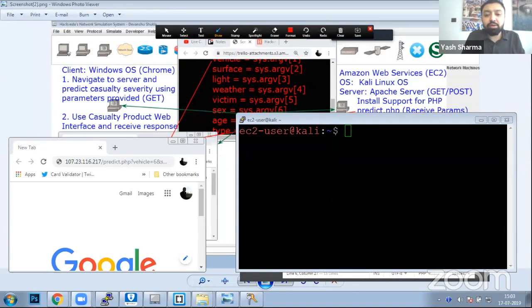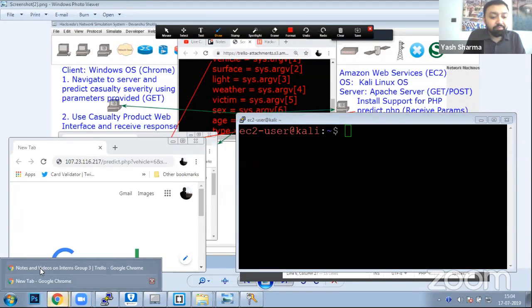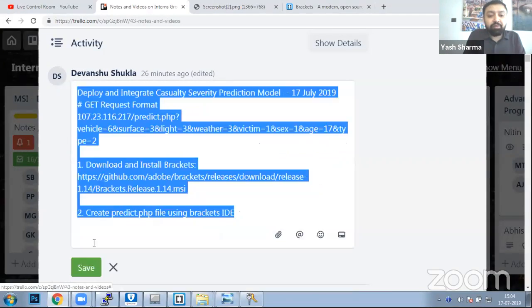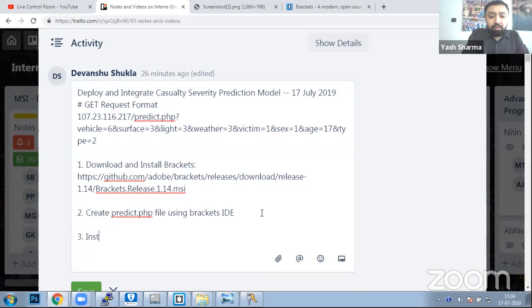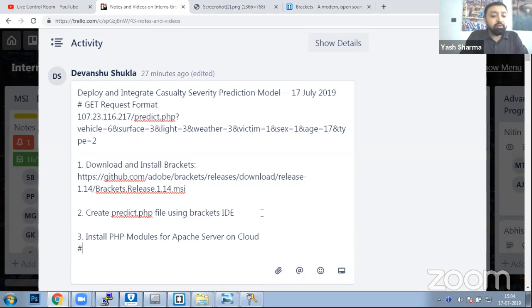To come out of the www directory, you can use cd space backslash. Okay. So what you need to do? Let's install sudo, or else what I'll do is I'll type it first in your notes. So once you have created predict.php, third: install PHP modules for Apache server on cloud. For that, you need to use this command, sudo apt-get install.